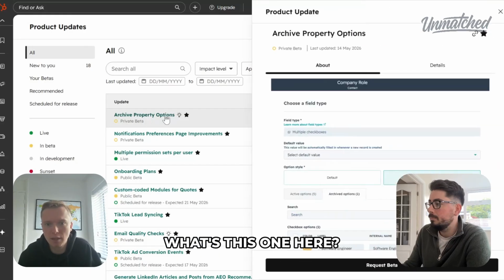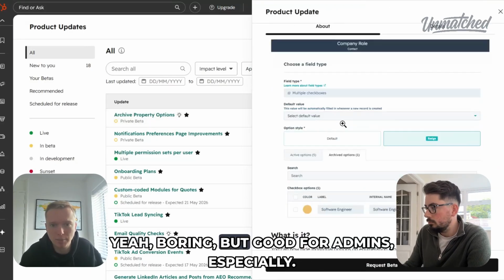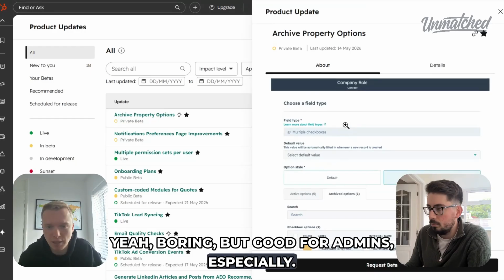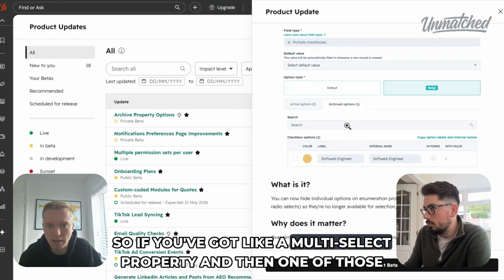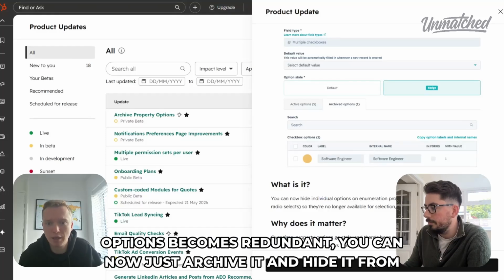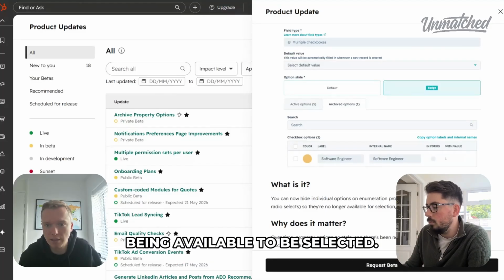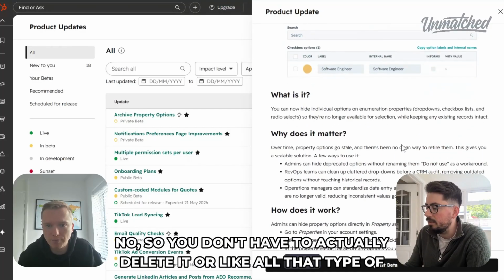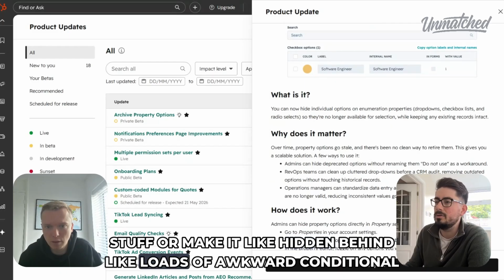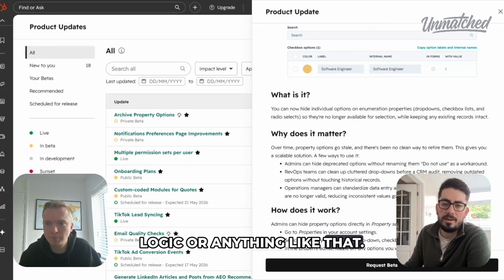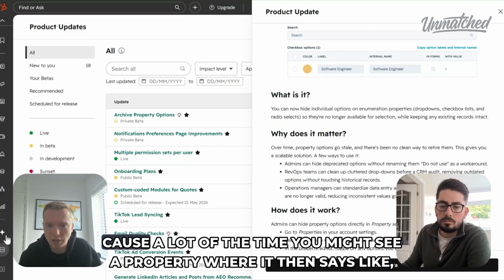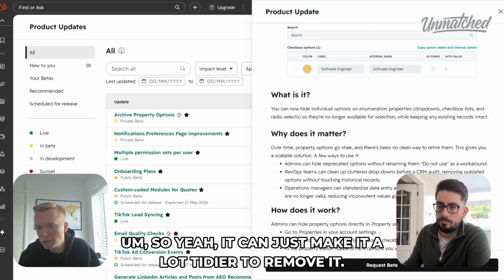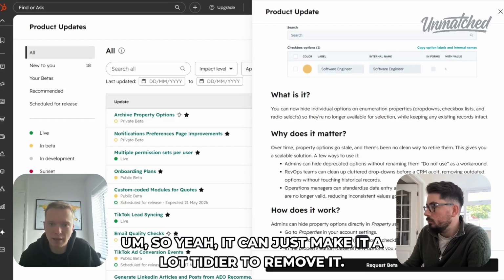Yeah, boring, but good for admins especially. So if you've got a multi-select property, and then one of those options becomes redundant, you can now just archive it and hide it from being available to be selected. Oh, nice. So you don't have to actually delete it or make it hidden behind loads of awkward conditional logic or anything like that. Yeah, exactly. Because a lot of the time you might see a property where it says "do not use" on this option. So you can just make it a lot tidier to remove it.